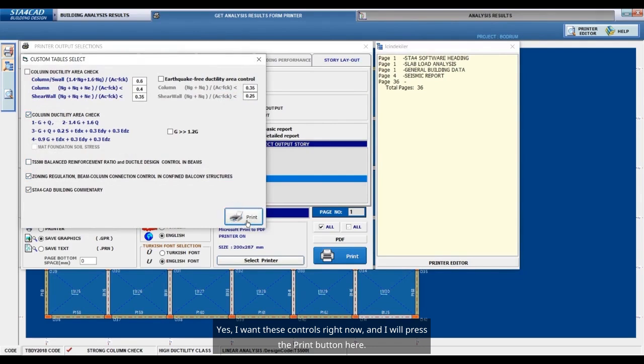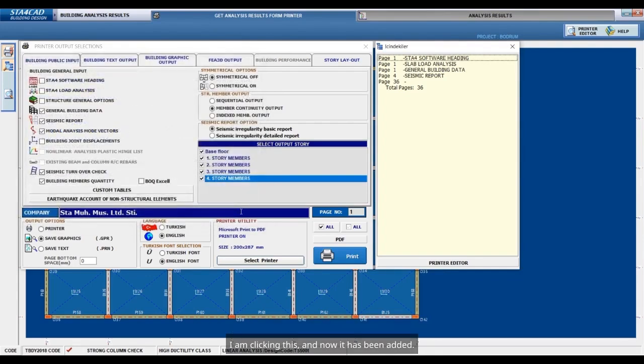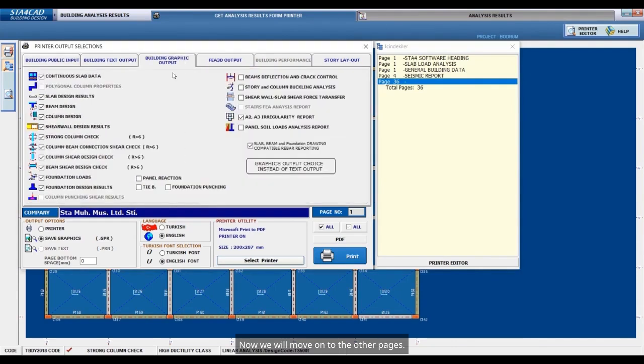Yes, I want these controls right now, and I will press the print button here. Yes, look here. There is an option to add on top of the existing data. I am clicking this, and now it has been added. Now, we will move on to the other pages.